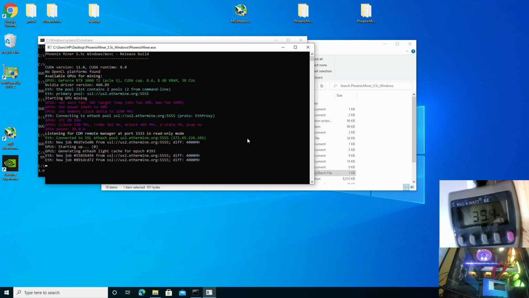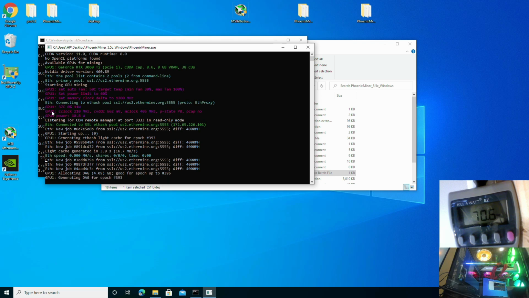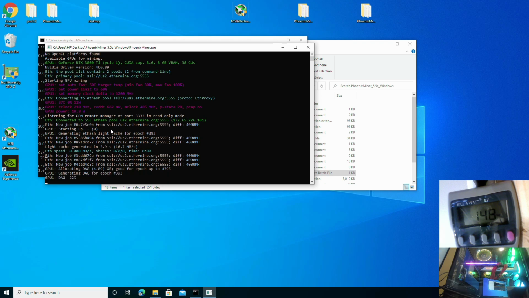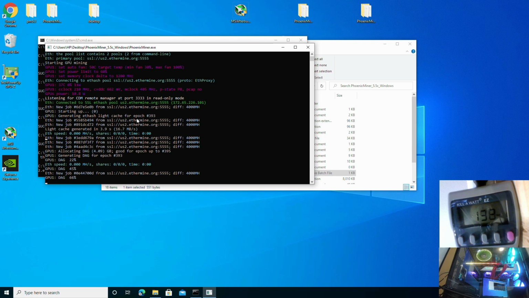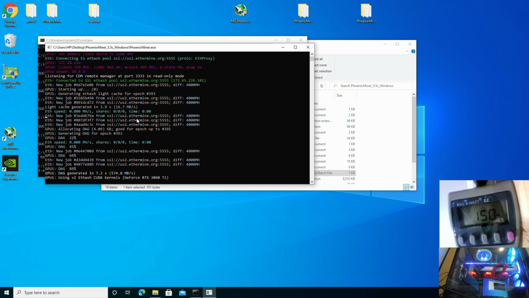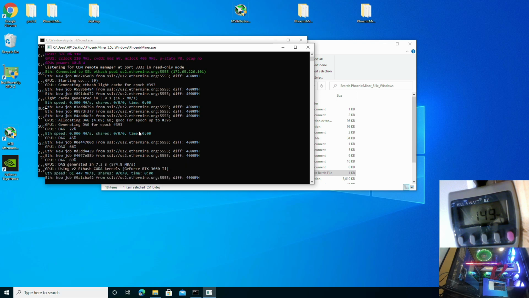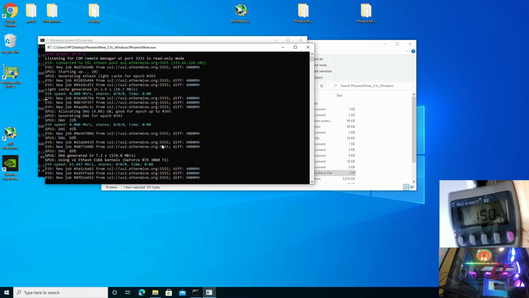So now that we've set the settings, temp control, hstats, everything else, we're running this in administrator, and all the settings should be applied, power limit, all of that. Let's see here, 61 megahash. There you go. And so we're done.